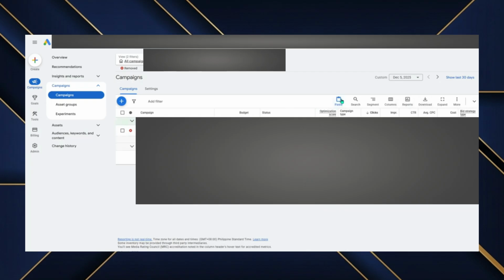Keep in mind that historical performance data will not transfer to the new campaign, since it is treated as a separate instance. Review the copied campaign, adjust the name or settings if needed, and it will be ready to run again.